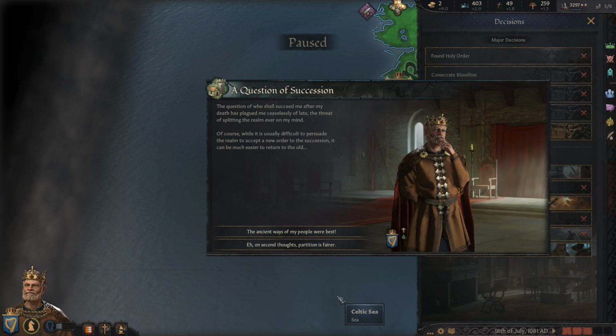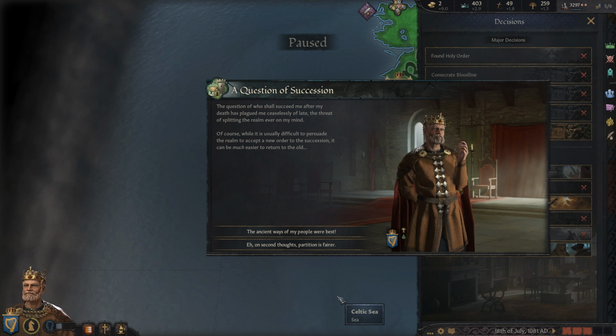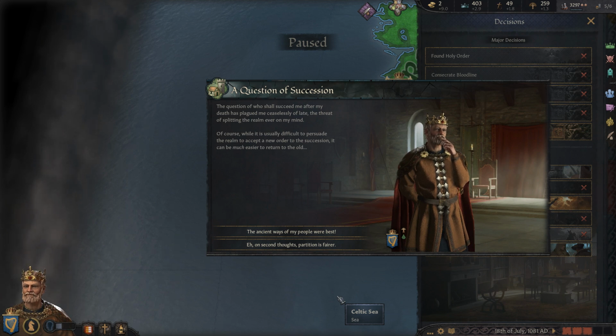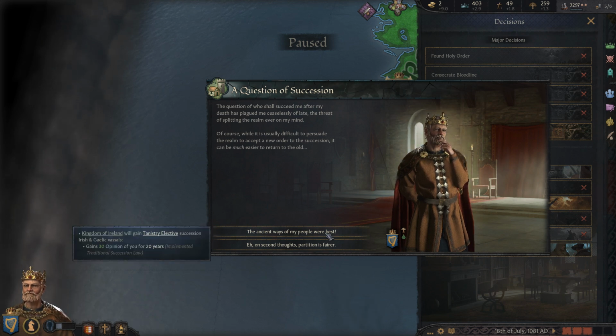The question of who shall succeed me after my death has plagued me ceaselessly of late, the threat of splitting the realm ever on my mind. Of course, while it is usually difficult to persuade the realm to accept a new order to the succession, it can be much easier to return to the old. Usually backwards is bad, that's been my experience here on Earth.